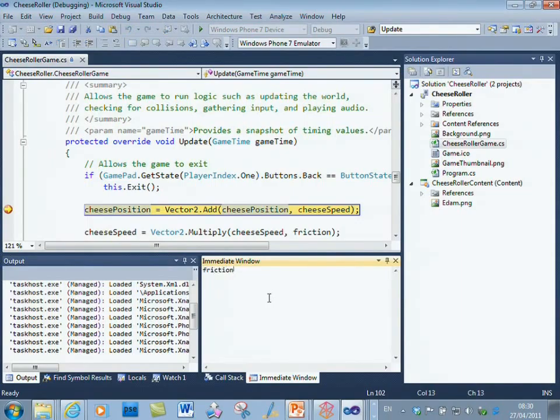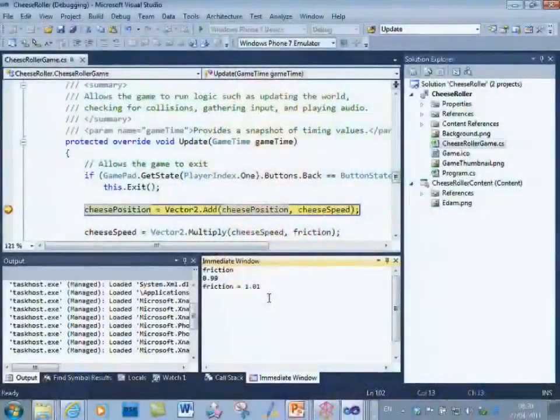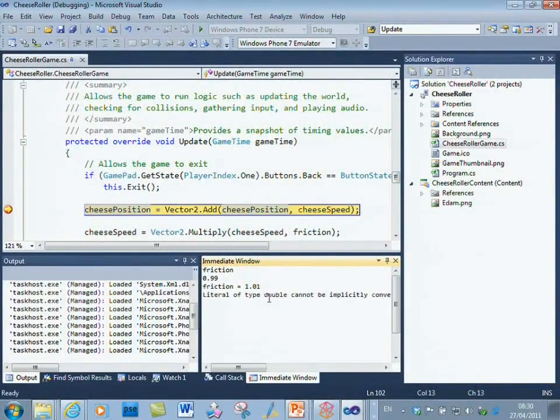At the moment, my friction variable is 0.99 because I want things to slow down. Watch what happens if I do this. Equals 1.01. I've now got a table which actually speeds up. Friction, oh, hang on, okay. I've got to put an F there, Robert, thank you. So now my friction is bigger than 1.